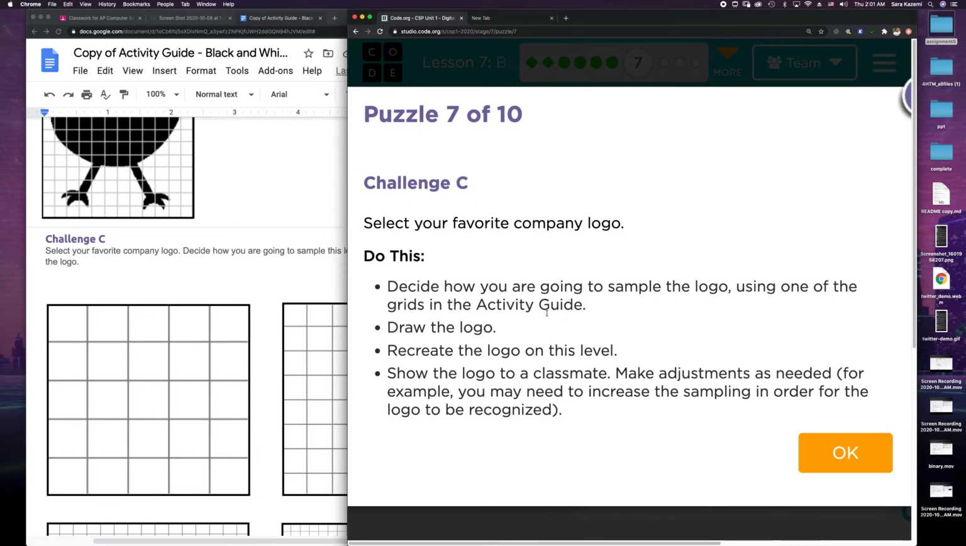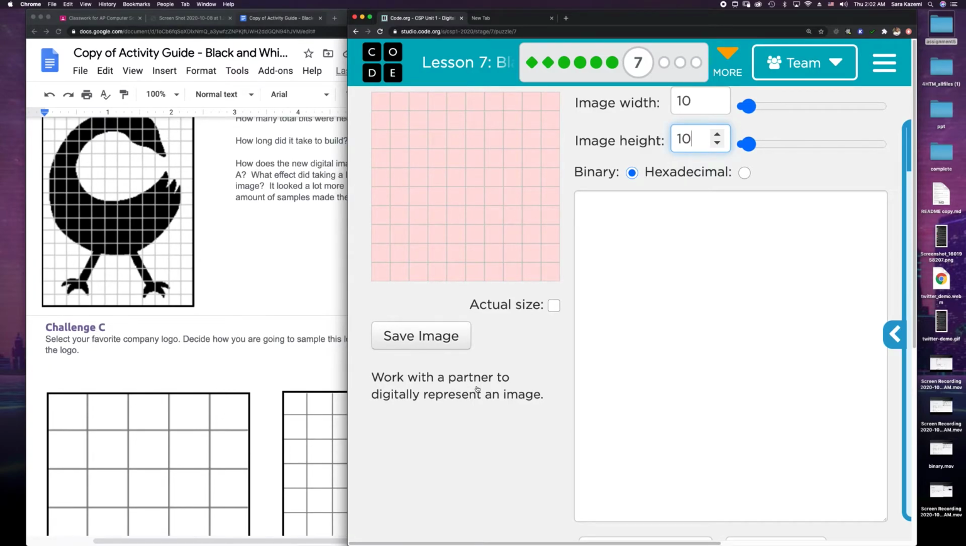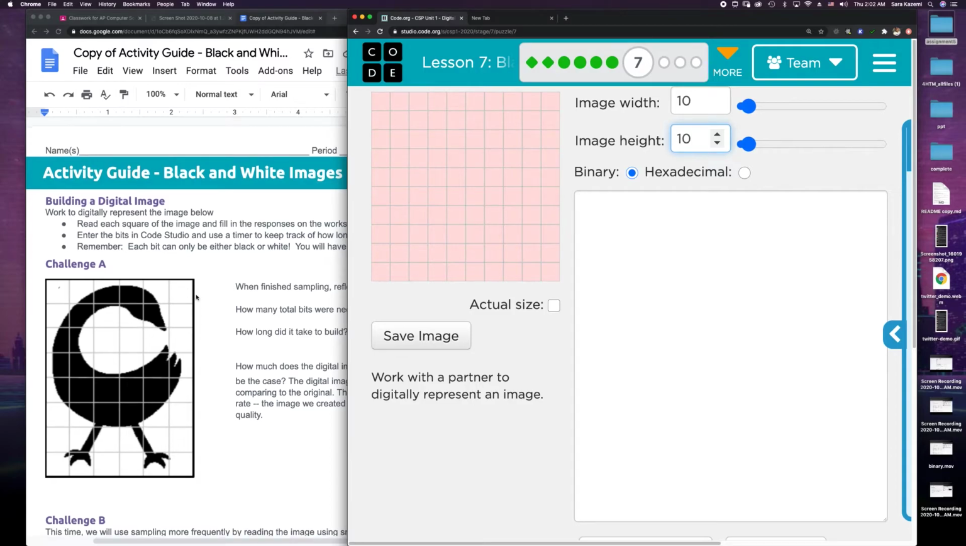So what you're going to do is you're going to decide on anything that you want to draw. Here it says a logo, but if you want to draw something else, that's fine too. So you're going to choose something that you want to reproduce in the pixelation widget, and it's going to be totally up to you what resolution you want to make it. So obviously if you choose a lower resolution, like 10 by 10, and you're choosing something that's a very curvy image, it's not going to look very close to the original as we saw with our goose image.